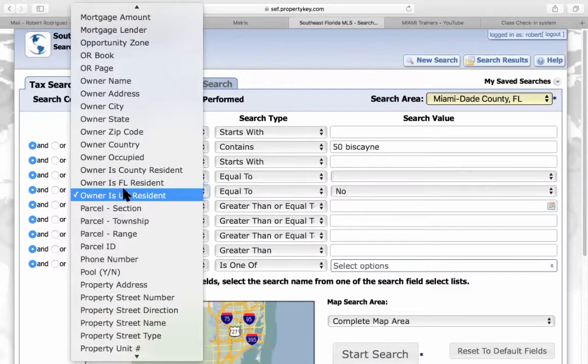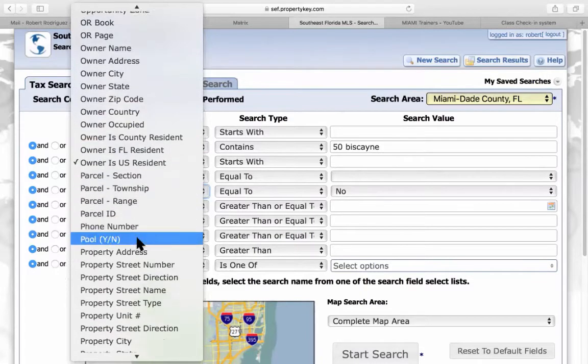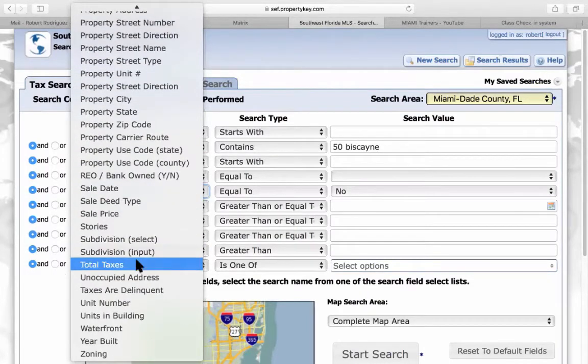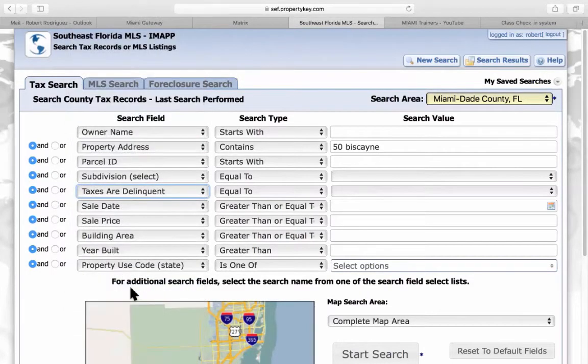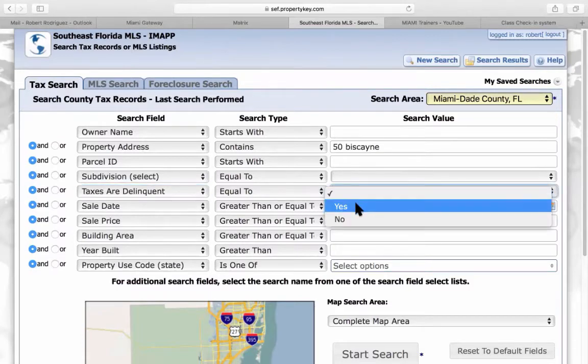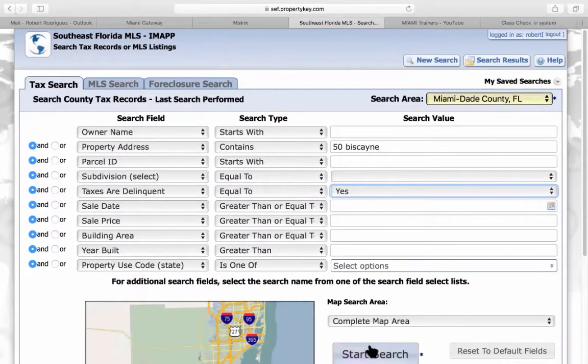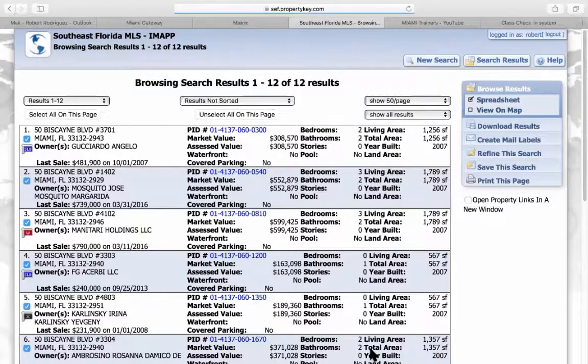We're going to open up our search criteria here. And this is another very interesting one. Taxes are delinquent. If you want to go after owners who owe property taxes, we select taxes are delinquent, and then we select yes for an answer, and we click on Start Search. There are 12 property owners who have not paid their property taxes.